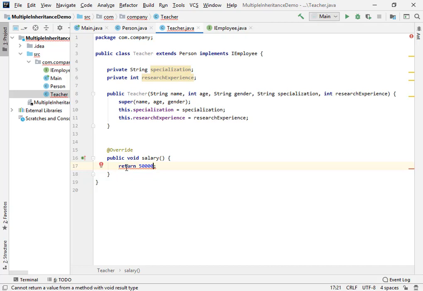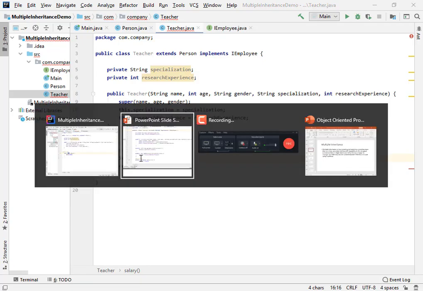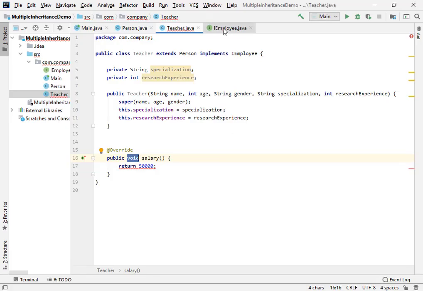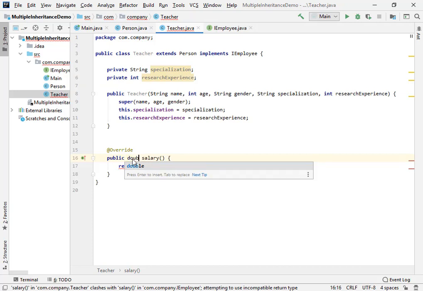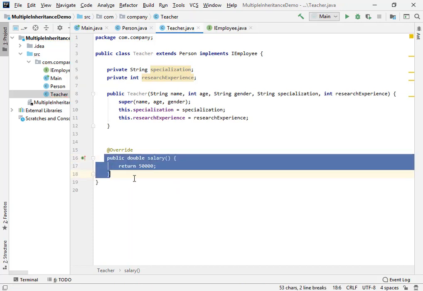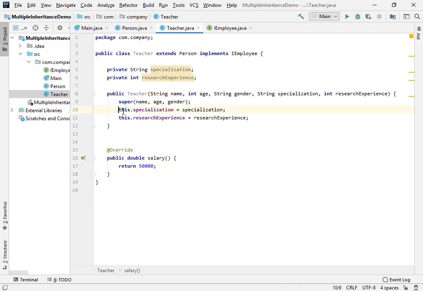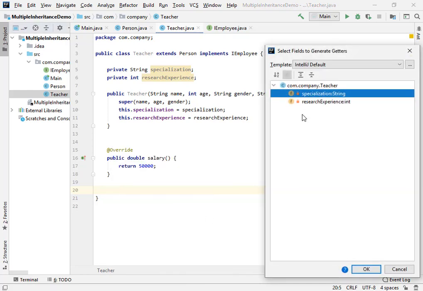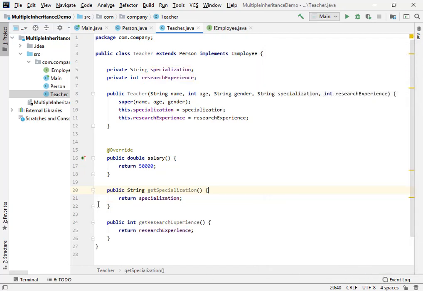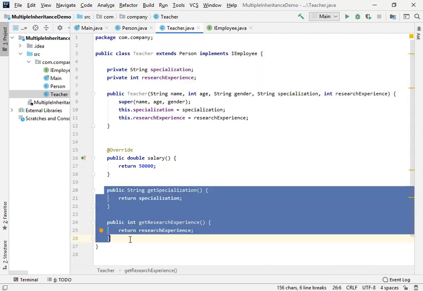something wrong. Why is it not accepting? Because of the return type, right? So let me correct this. I'm gonna go back to the interface and I'm gonna change this to double. Okay, so then it can accept this value. Now it is okay. Alright, so now after this we're gonna make two getter methods which would return the specialization and research experience values. Okay, again right click and choose generate, and I'm gonna generate the getter methods. Alright, click OK. So now you can see we have these methods generated.